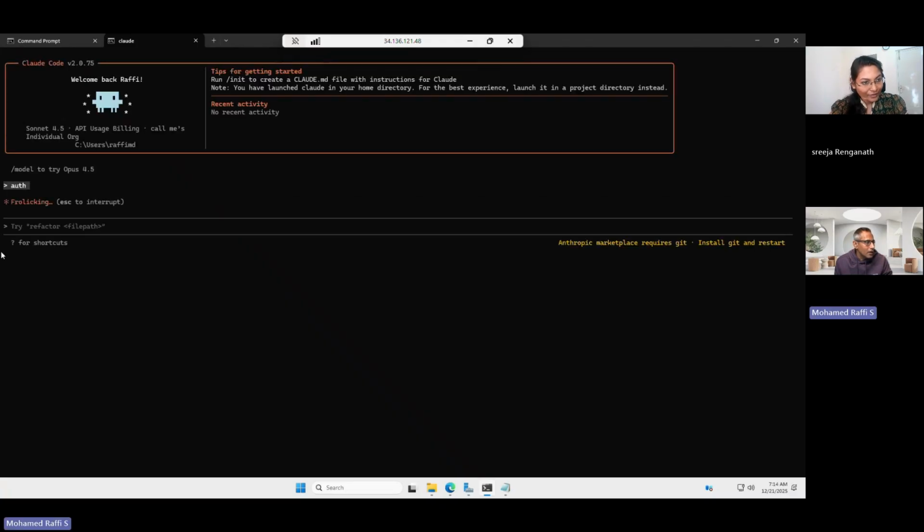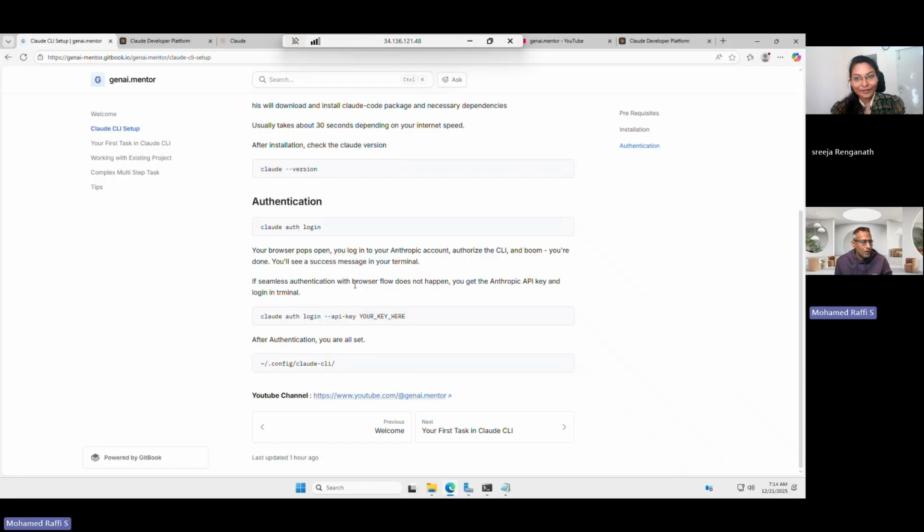Okay, so now everything is ready. It needs to know your account because your credits are dynamically updated, so it needs to know which authentication you are using. From there, it will take credits. If the credit runs out, it will stop working. All of that will happen. Good. So we are authenticated.